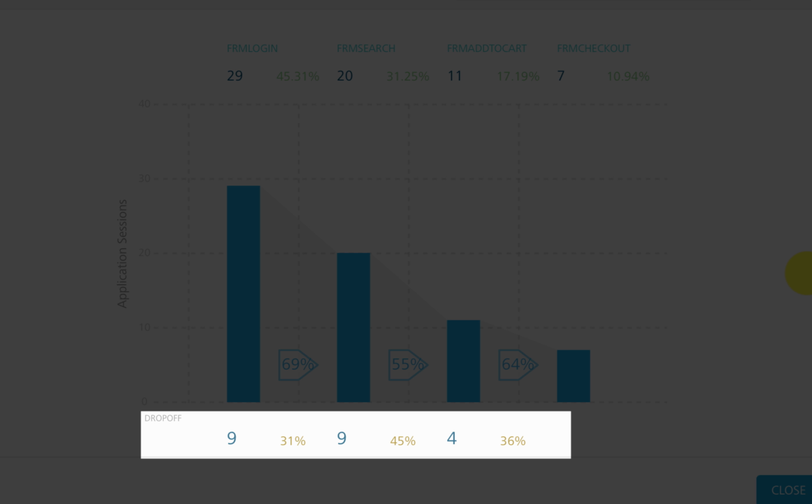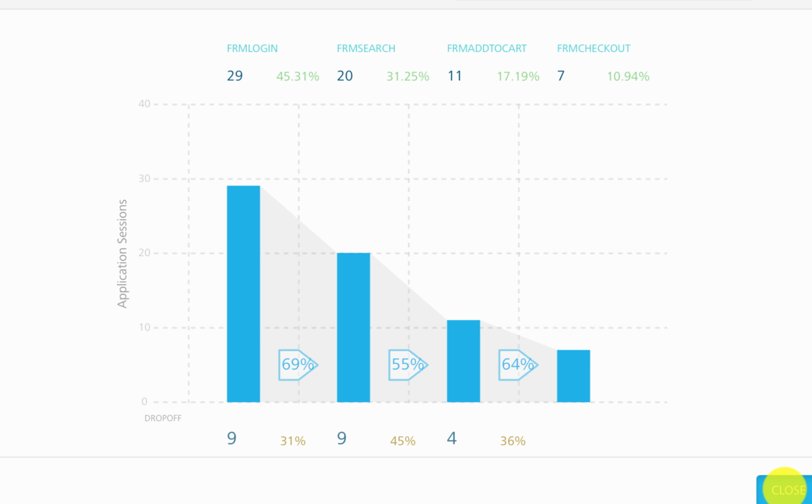The bottom section shows drop-off percentage at each point chosen in the flow. In the above scenario, it shows that 31% of users, 9 user sessions that went to login did not go to search a product. 45% of the user sessions, that is 9 user sessions again, that logged in and searched dropped before adding it to cart. Once a user is logged in, searched, and added a product to cart, in 36% of the cases, the product was not checked out.